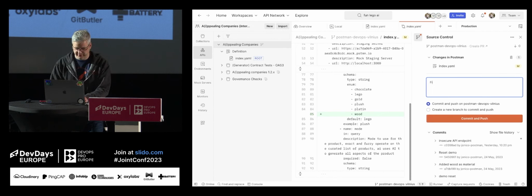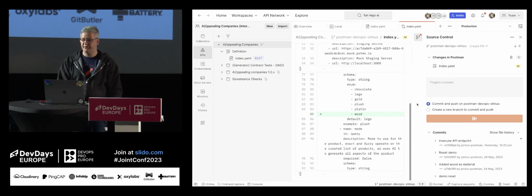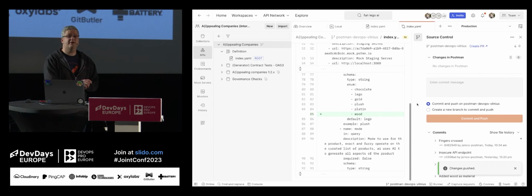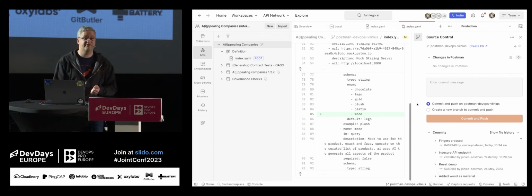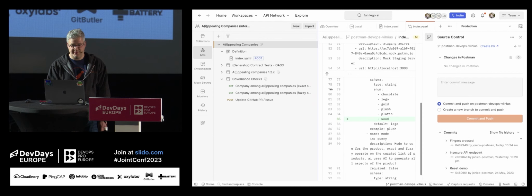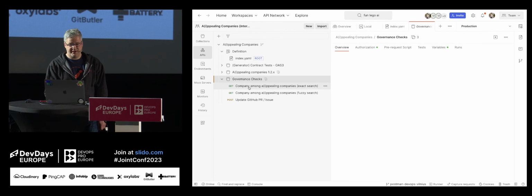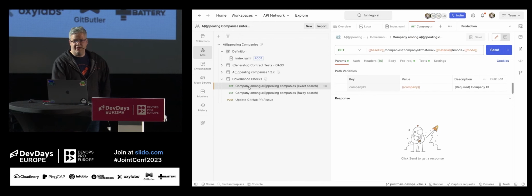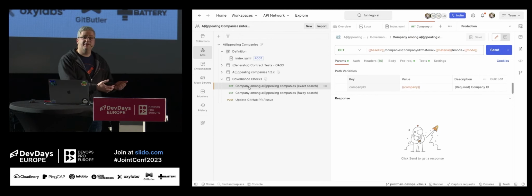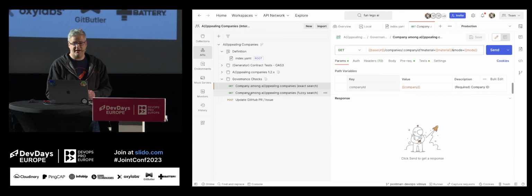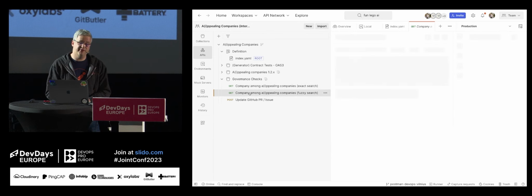So let's say fingers crossed, and commit this into our feature branch. And once we commit this into the feature branch, it will automatically run all the contract tests and integration tests against our API. We have not looked into those contract tests yet. So what they basically do is they first check whether for this new material, you will get an example in the list of companies, and then we will also ask for a specific company with that new material, in this case wood, to see whether the API returns it properly.